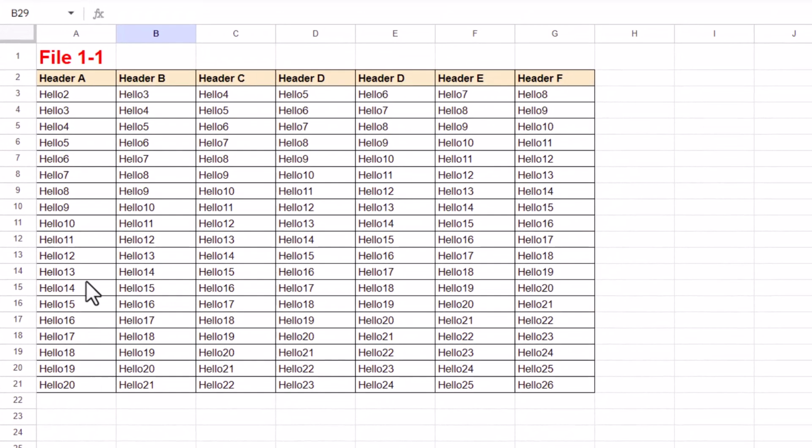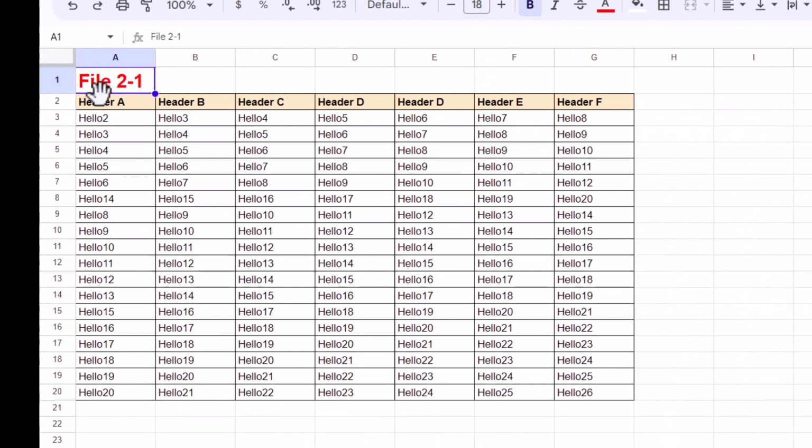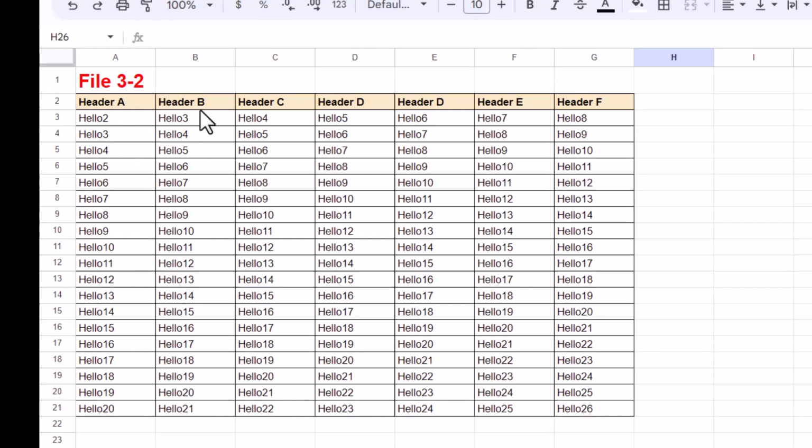The columns and rows in all the sheets in the file are also visible. How about the other files? Yes, the rows and columns in the other files are all unhidden too. And there you have it.